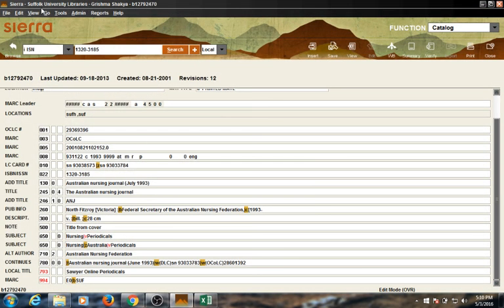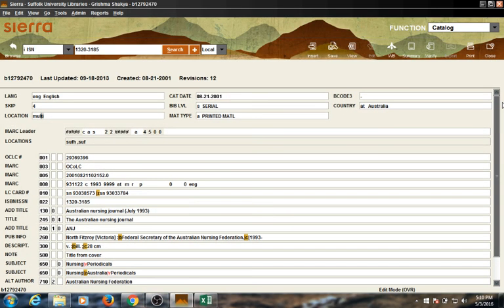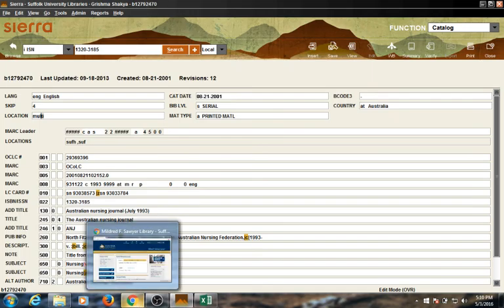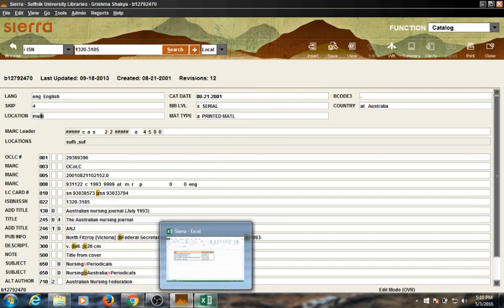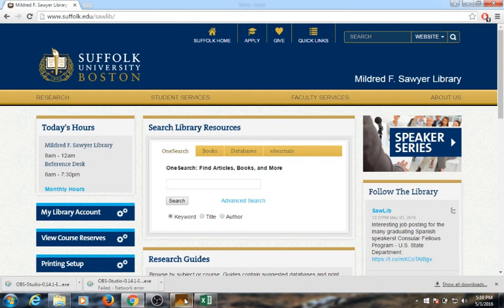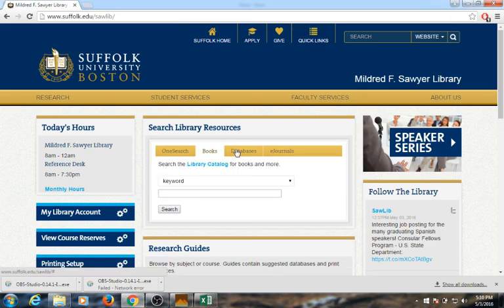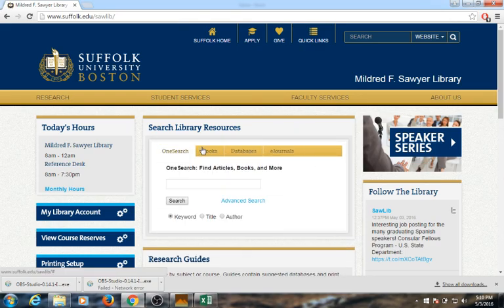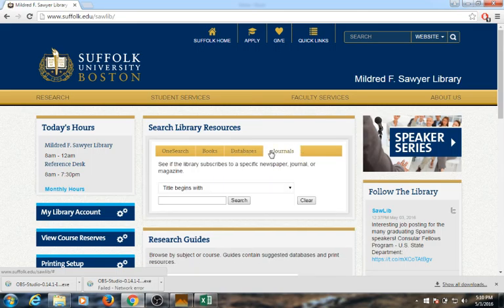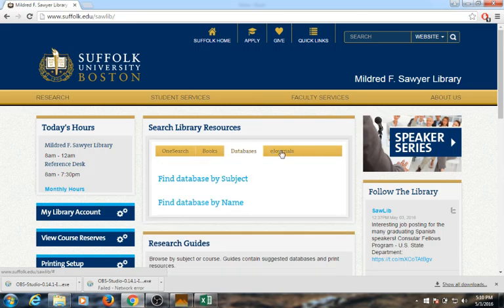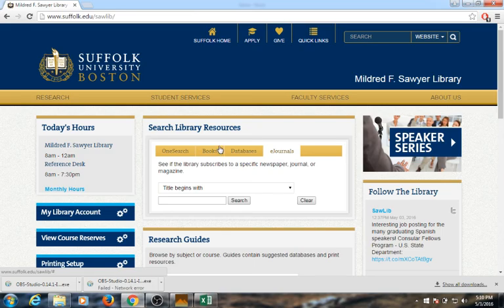you check it. Since we're now a little familiar with how to edit things, I'm going to show you how we do URL testing in the library. Alrighty, so we go to the Mildred F. Sawyer Library website, and there are different searches you can use. We have the one search, the book search, database, and e-journals. However, all these have different interfaces. I'll show you what it looks like.